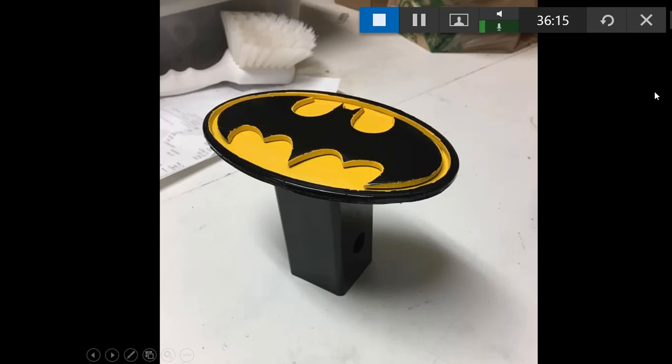This is the conclusion then of our discussion on laser cutting digital fabrication from CAD files.